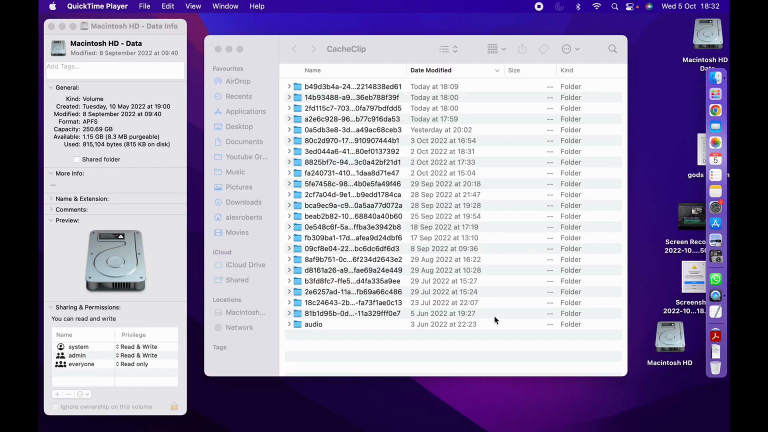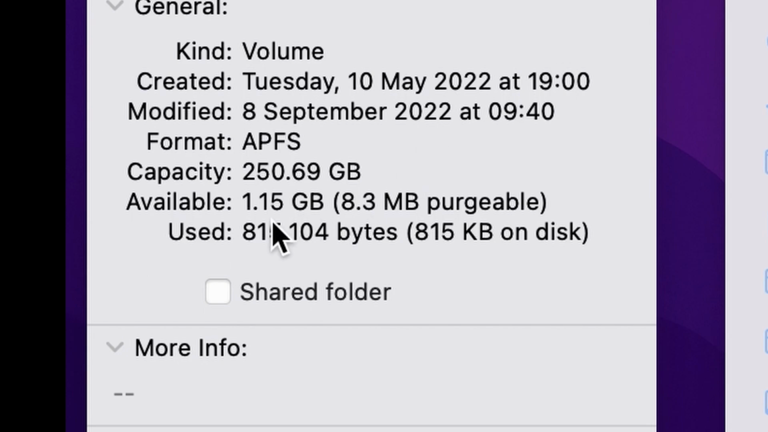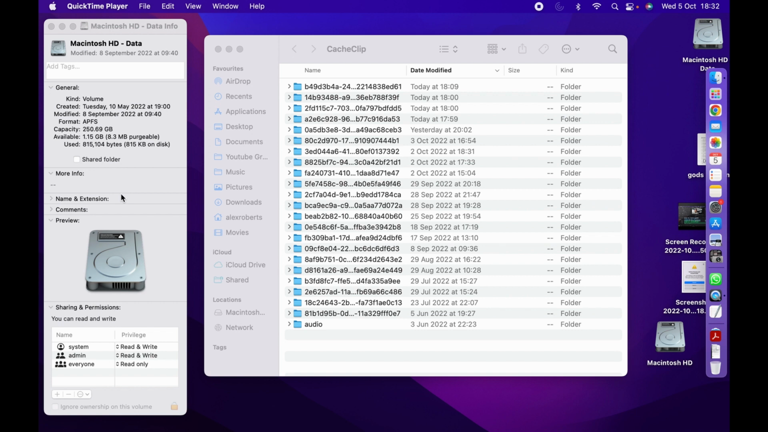Right, let's start off with the left-hand side here. You'll see that I have 1 gigabyte. It was sitting at something like 300 megabytes before I cleared a few files, and I'm going to go into it in a second. The available space is key to making sure that your DaVinci is running nice and smooth.